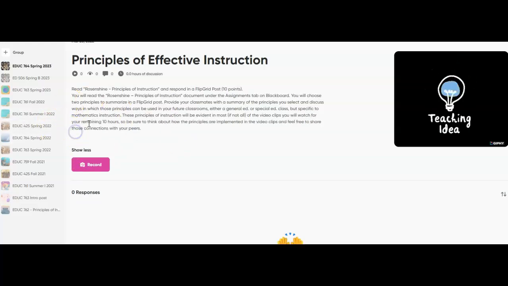Okay, and then here's the instructions again. You will read the article that I just showed you, and you'll choose 2 principles to summarize in a Flipgrid post. Again, provide your classmates with a summary of the principles you select. Remember, tell us the number at least, and ideally the name as well. And discuss ways in which those principles can be used in your future classrooms, either gen ed or special ed class, but specific to mathematics instruction. So I really want you to focus on these principles in the context of math.